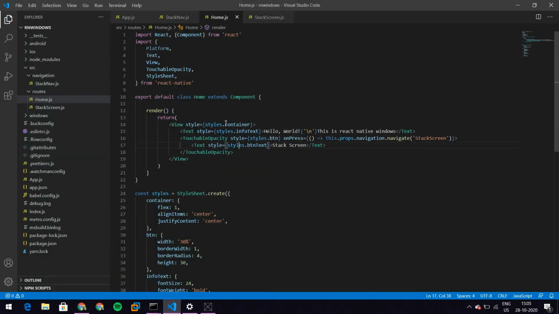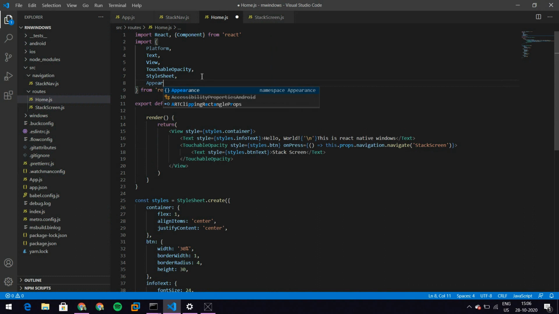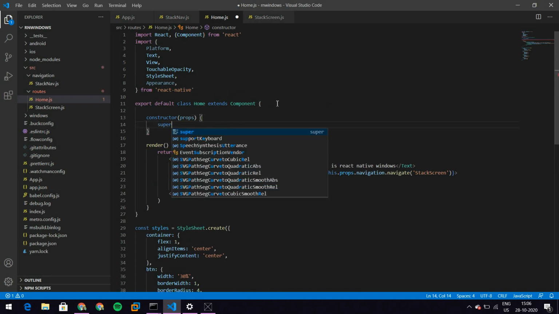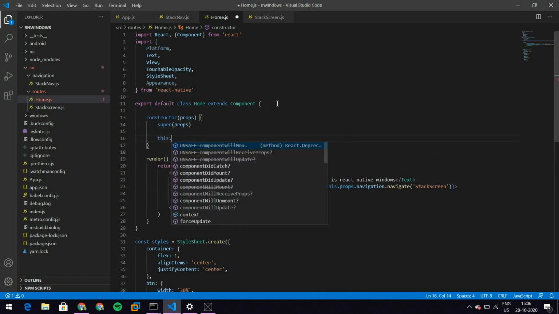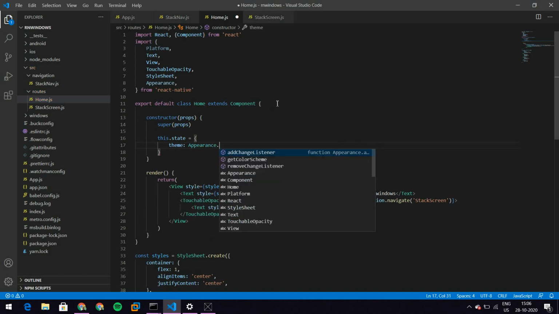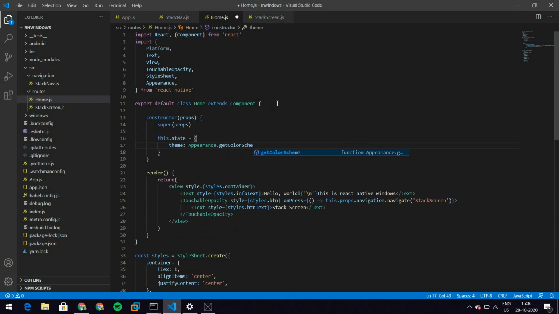So what we are going to do is we are going to use Appearance from React Native. That's what we'll use, and within our home component, let's make a constructor. And within our constructor, we can have a state variable. So I say this.state equals, and I have theme. So within theme, what I want to do is I want Appearance.getColorScheme. So this gives me the color scheme which is selected in my window settings, which is dark or light. So this is going to be either equal to dark or it's going to be equal to light.